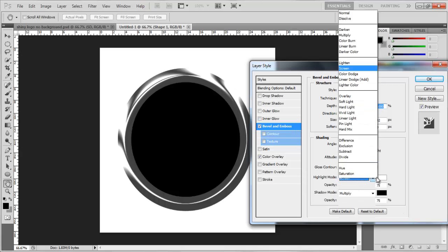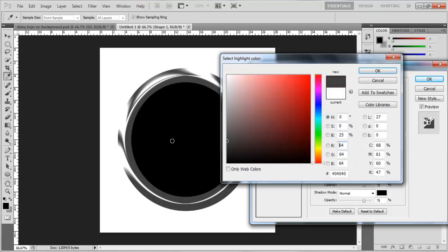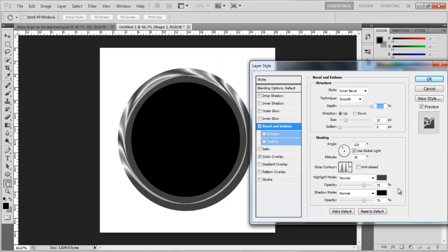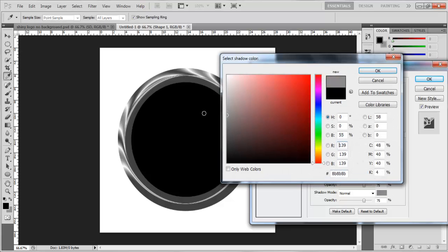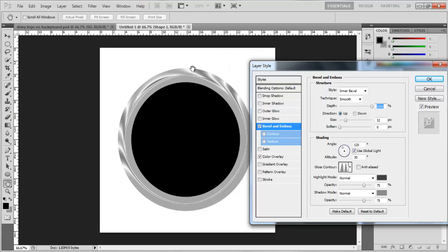Now what you want to do is change highlight mode to normal, shadow mode to normal, highlight color a dark grey, and then shadow color a light grey. Of course, if you want it a little bit darker, you can bring this grey down a little bit, and that'll bring it out more. Personally I reckon it looks nicer. Then you can fiddle with the angle. I'm just going to change the angle to about 90, because then you've got some nice reflection going on at the top.